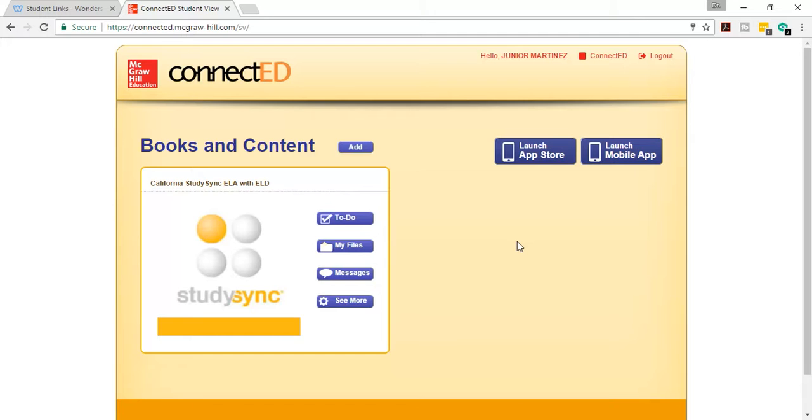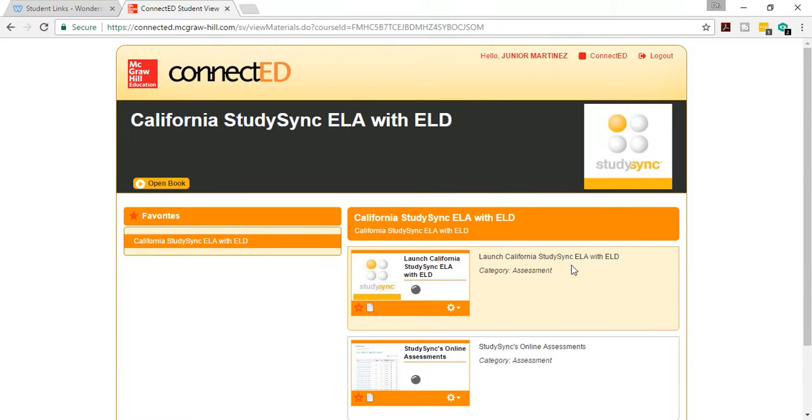From here, you'll see this page, which basically allows teachers to see what it is that they want to assign and start to assign. Okay, you will click this large StudySync logo. On this next page, you're going to go ahead and click the smaller StudySync logo. And then you will get to the StudySync home page.